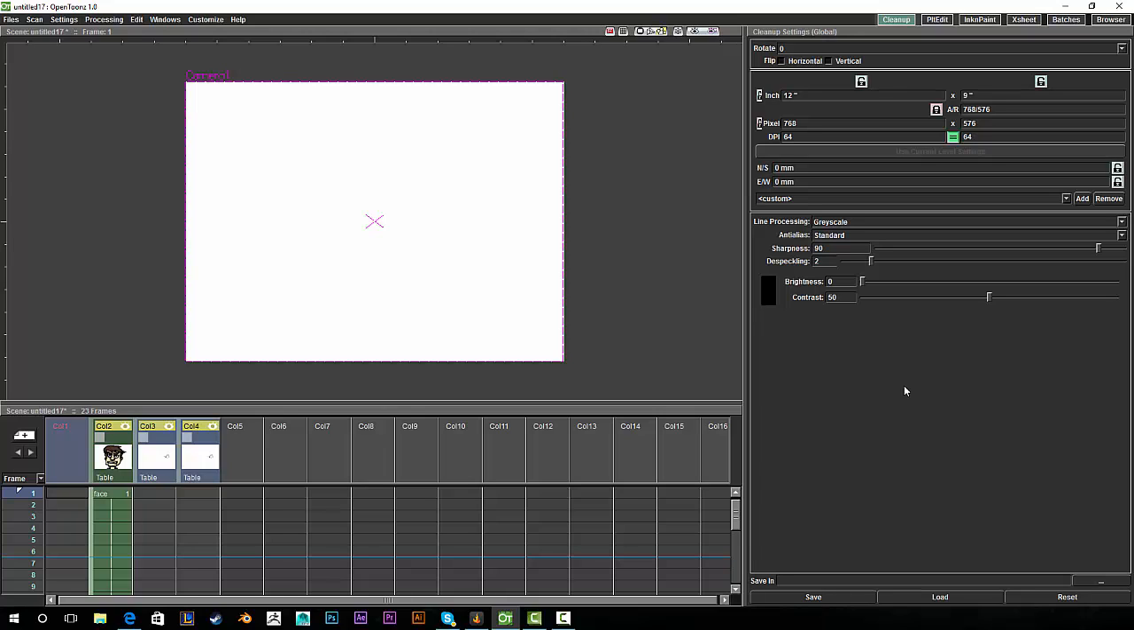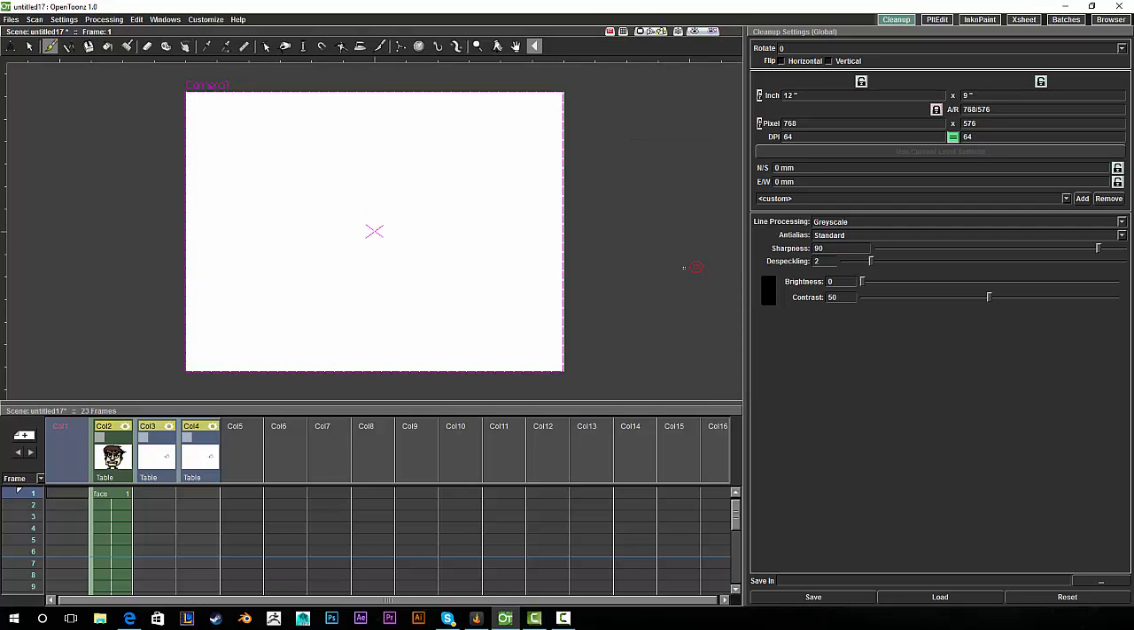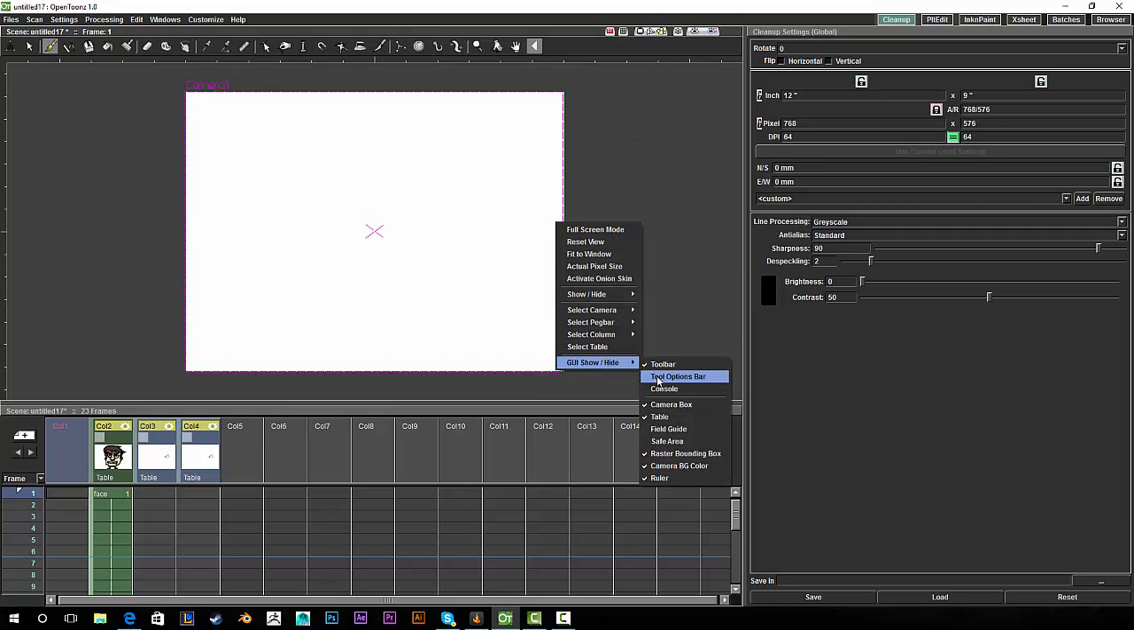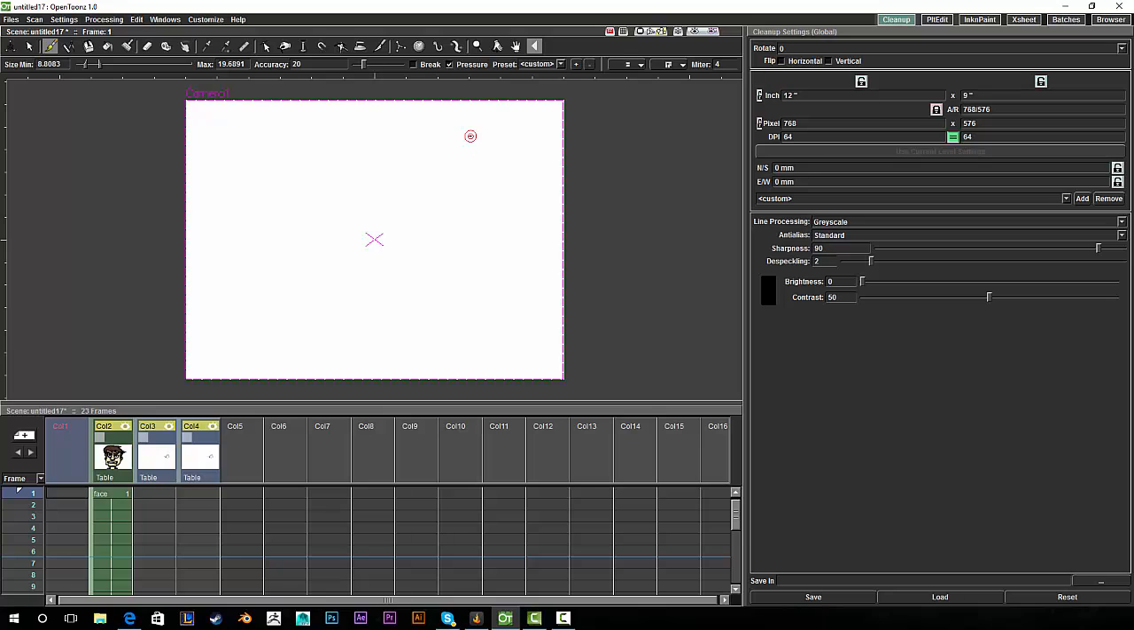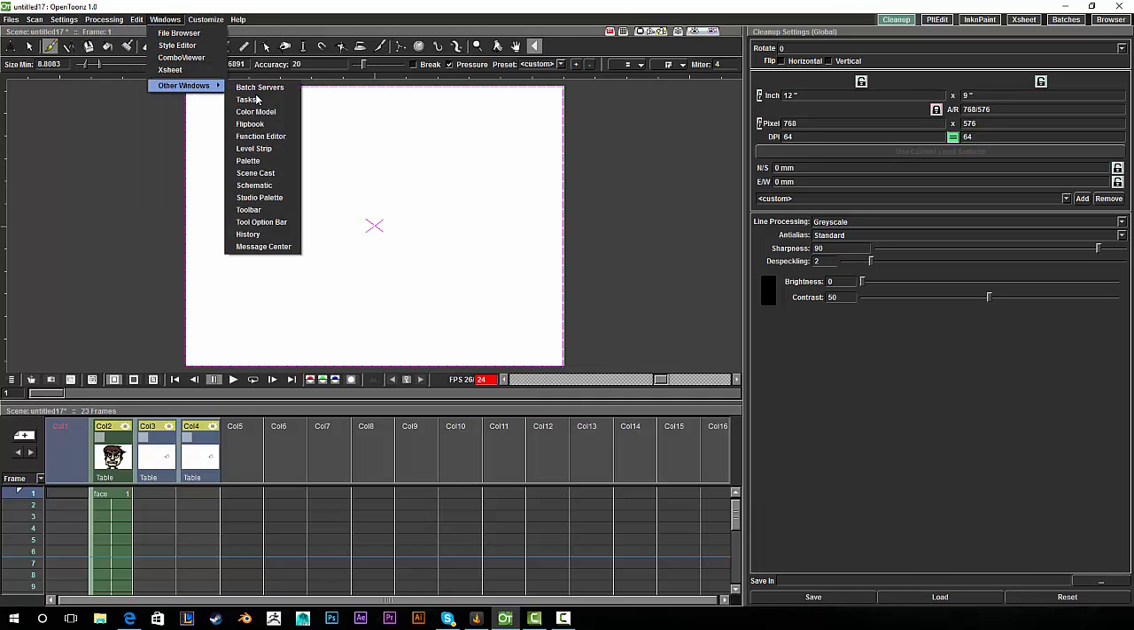This is keyframing. I showed you guys already, but if you go to GUI show hide, you can click toolbar, GUI show hide, tool options bar, and that's what I covered in the other tutorial. However, there is another one that you should bring up called the console. In fact, this whole interface right here is called the Combo Viewer, I believe. If you go up to Windows, Combo Viewer, it's essentially just the same thing, except with all the elements already showing.